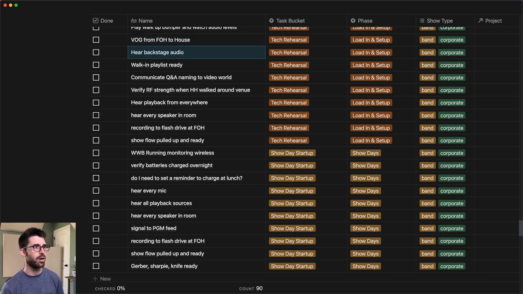Need to hear backstage audio, so that if there's a viewing area for talent before they go on stage, they have a little speaker, I make sure that's working well. Have a walk-in playlist ready. I have a couple of Spotify playlists downloaded to my computer that are generic and work with a lot of shows. But if there's a specific playlist, make sure that is downloaded so I'm not relying on the internet in the middle of the show to make sure it's pulling the tracks.